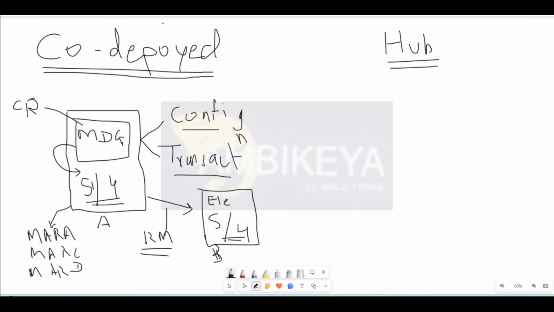So this is all a co-deployed approach. Co-deployed means all your configuration and transaction data is in your same landscape. First thing, it is in your same landscape, and additionally you also have some target systems wherein you are replicating your data. So that's the co-deployed approach. Till this, is it clear?